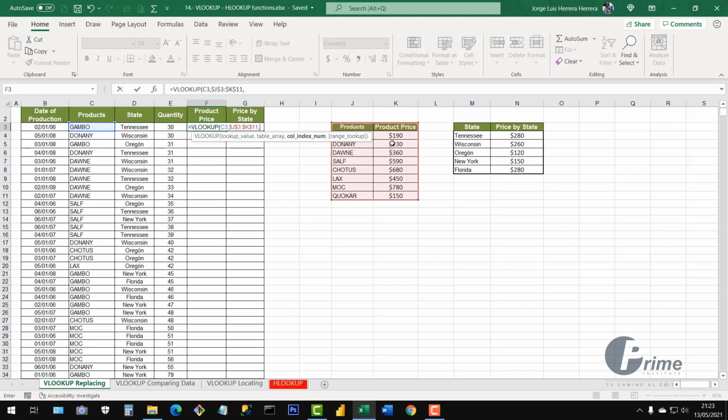Then add a comma. Now it's asking, do you want an approximate match or an exact match? Obviously, I want the exact one. So I type 0 here, or false. So just type only 0 and then close parentheses. With this, I'm indicating that I would like to start that information from the product. So let's suppose, for example, it has this cost, and it's correct.